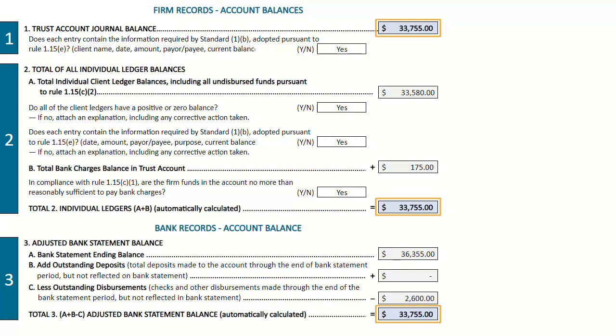When all three sections of the reconciliation form match using corrected totals, your bookkeeping errors have been identified and corrected.